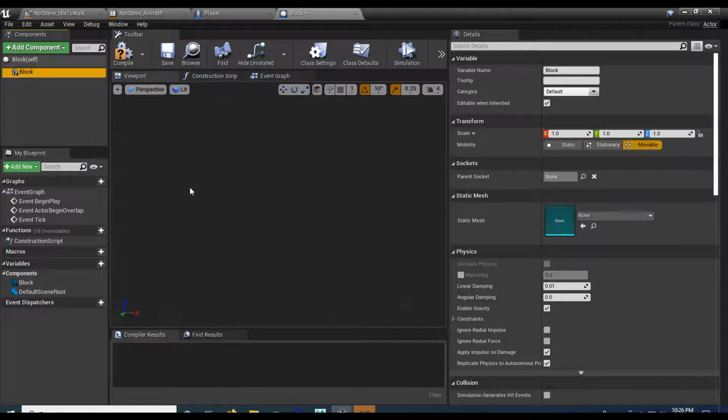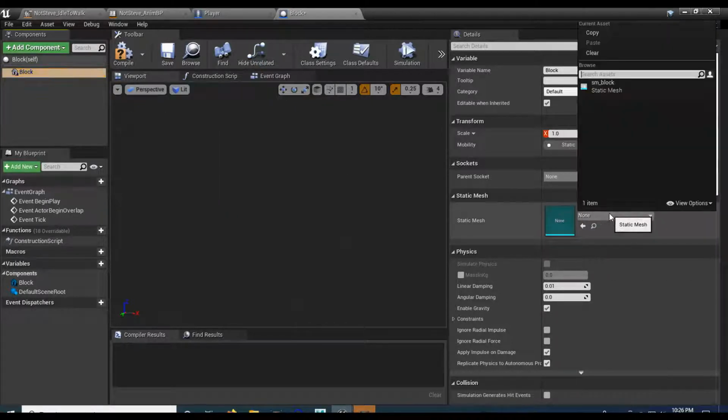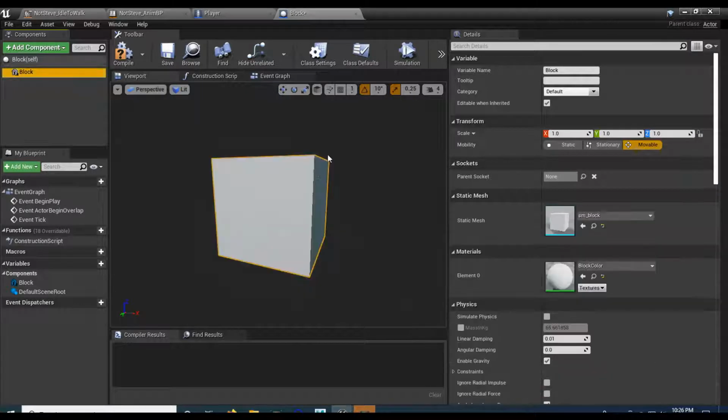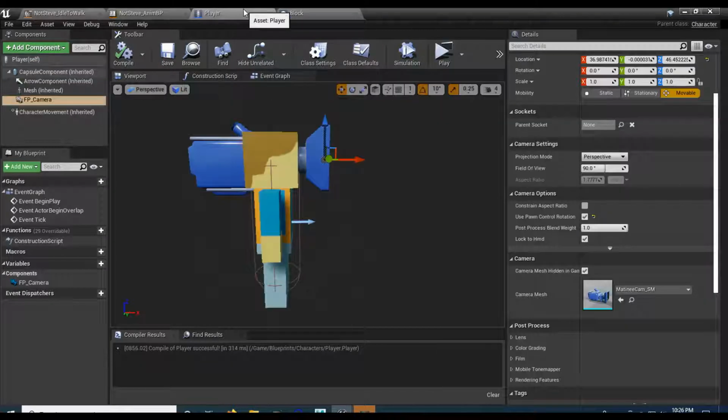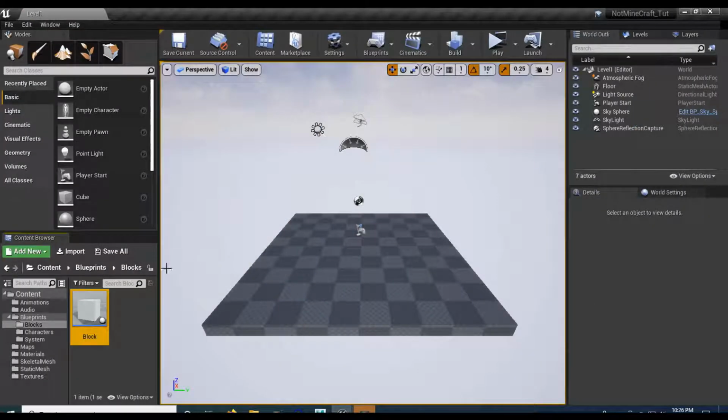Now we don't currently see anything, but that's because we have not yet loaded our block. So make sure you grab your block, and then come over to the right here, hit the drop down, and load your block. There it is. Compile it, save it, and that's pretty much it on the block. Now we need to go to our player controller. So go ahead and go into System, Player Controller.